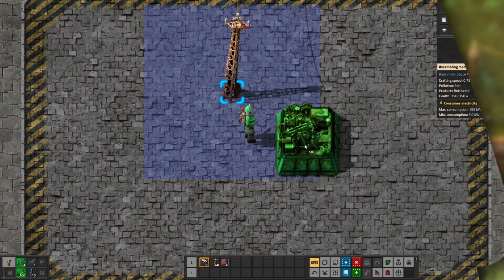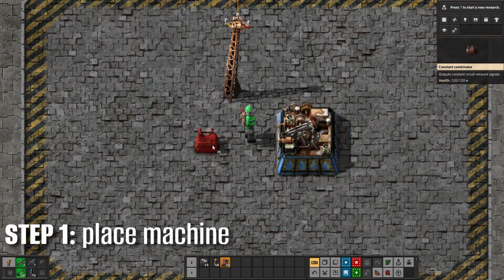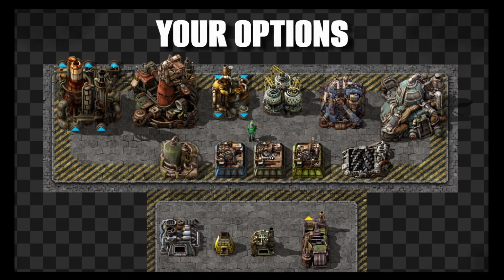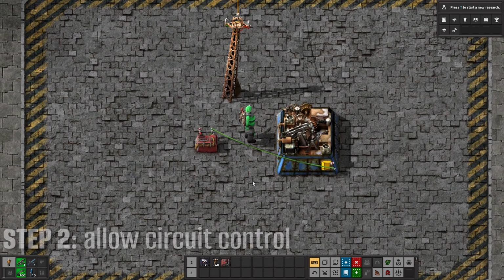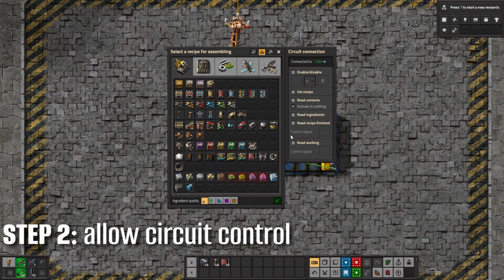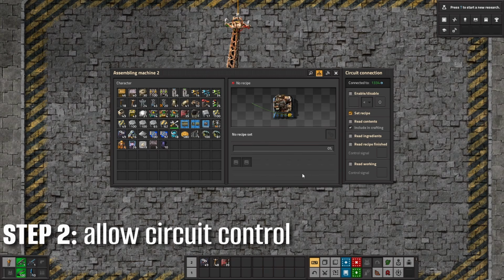To get started, begin by selecting a building of your choice, place it down and hook it up to a circuit network. Quick notice, here's a look at all potential buildings that one can choose from. Next, when you got your machine ready, open up the interface and check the set recipe option. The physical setup is completed.